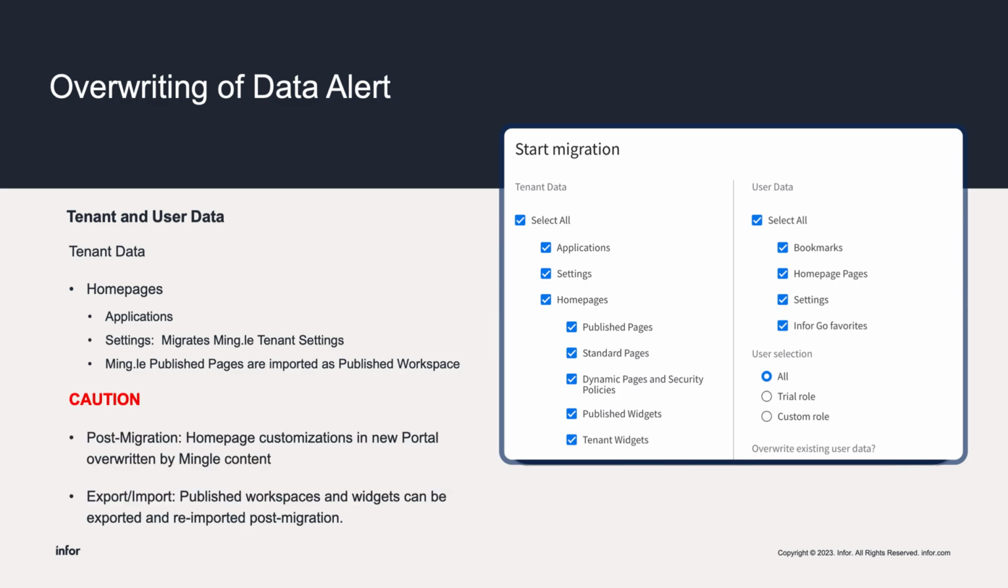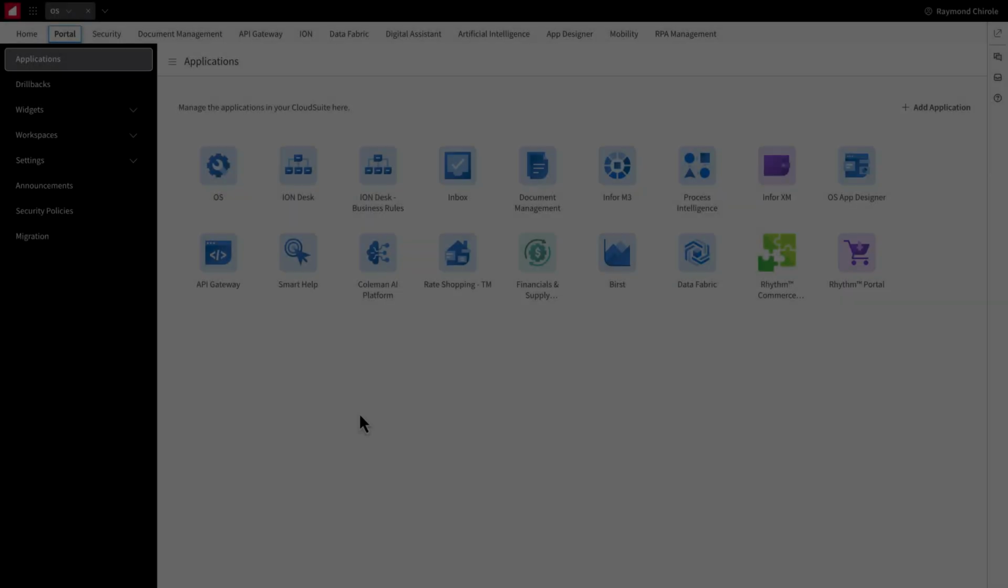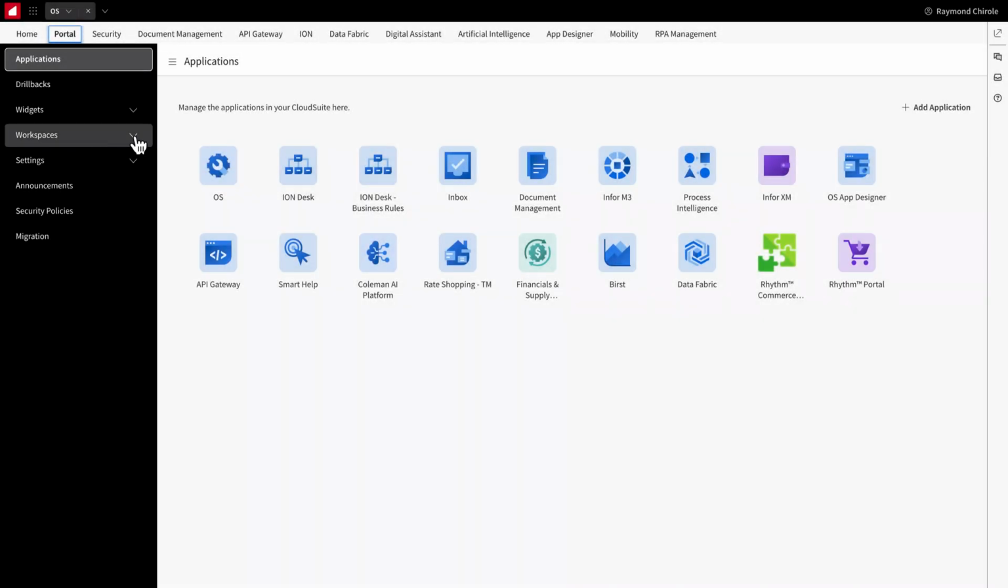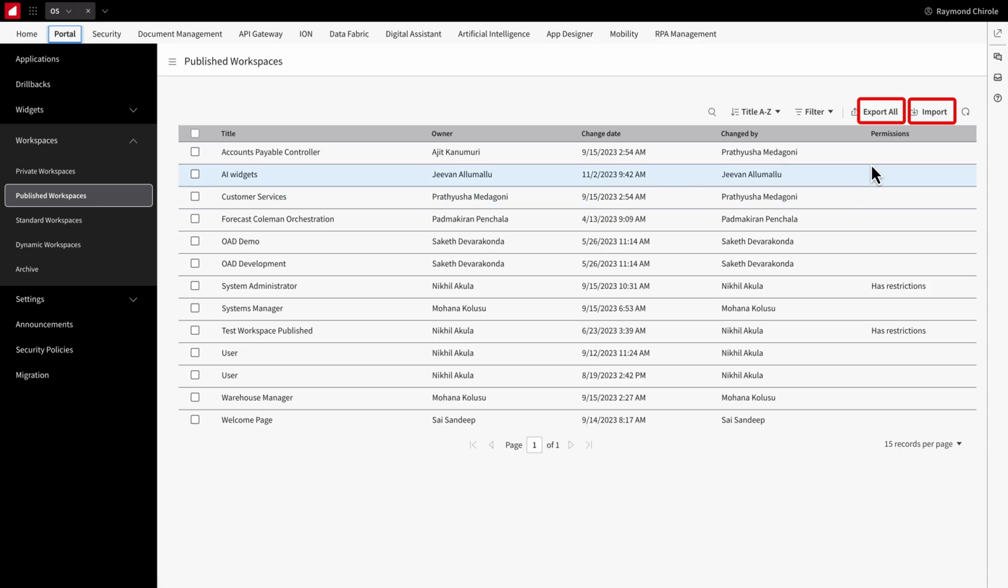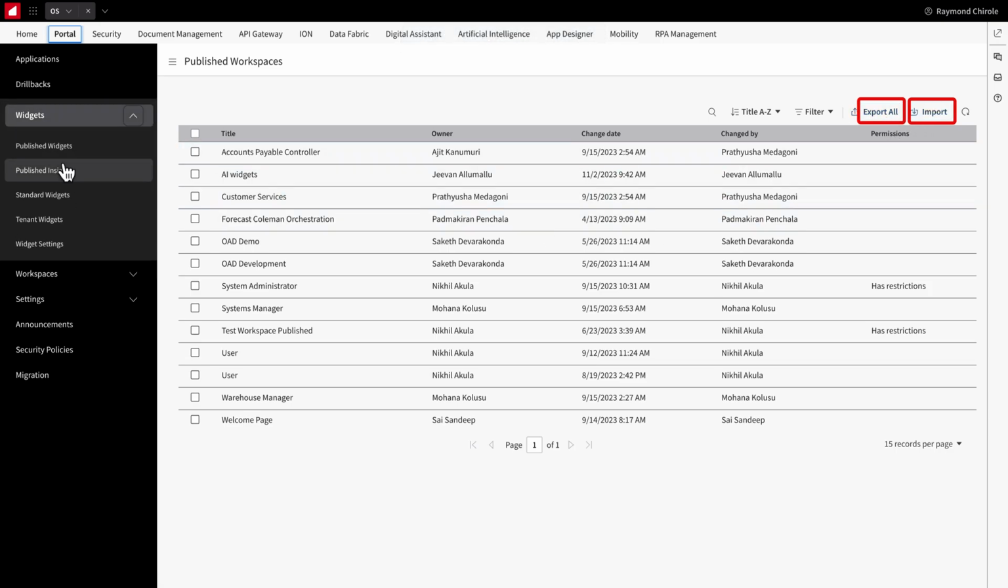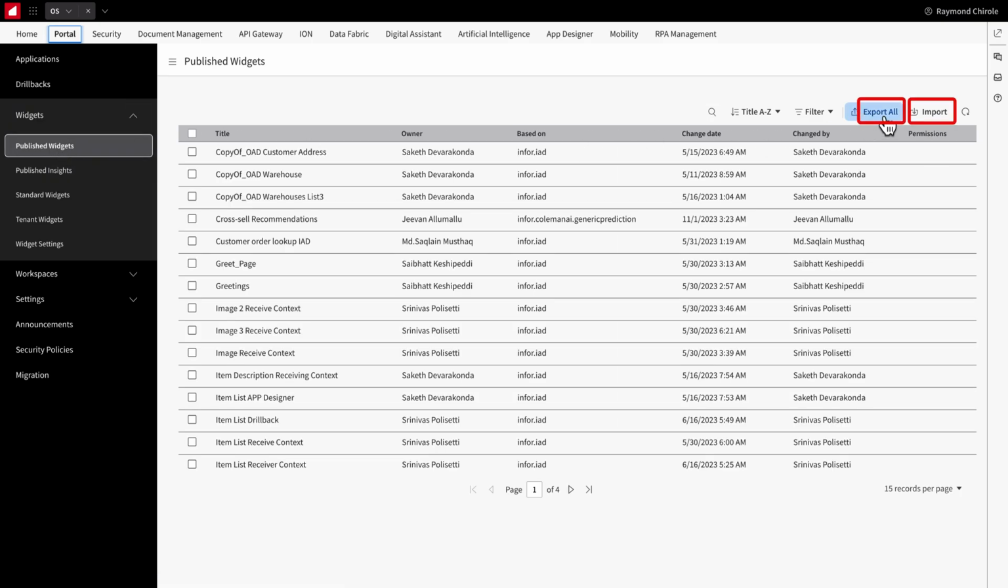Again, when the migration is completed, any modifications made to home pages in the new portal will be overwritten and replaced with the content being migrated from Ming.le. If you've added any published workspaces or widgets during the testing phase of Portal, you can export these before starting the migration process. This step ensures you can preserve and later re-import them into the system post-migration.